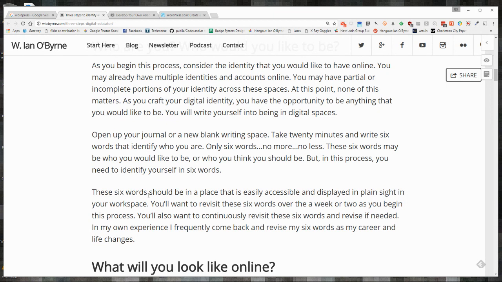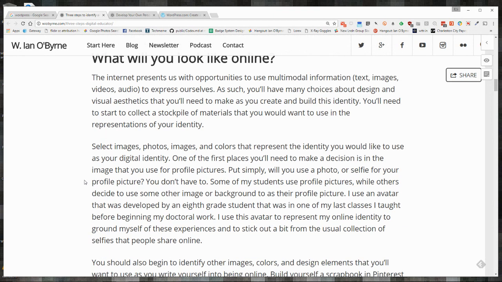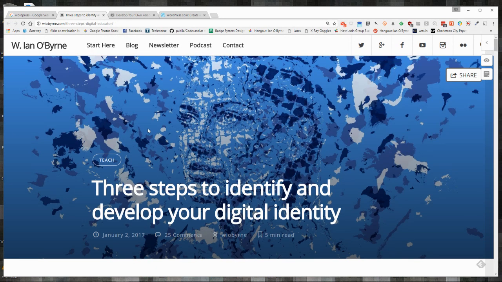In this post, I have a lot of guidance about mood boards and images that you want to use to set up the look of your website. So I definitely think that you should start with this post.